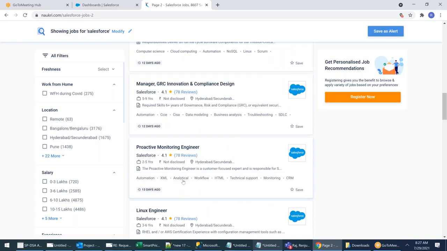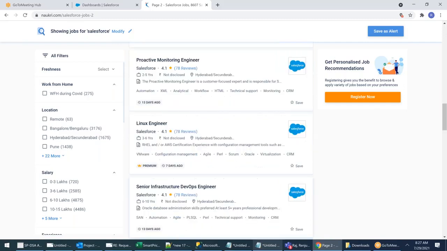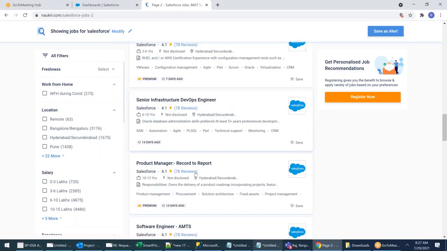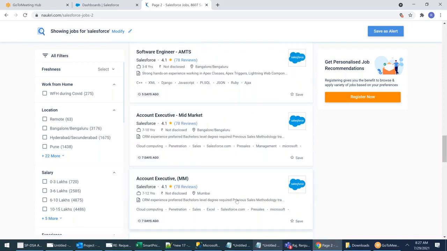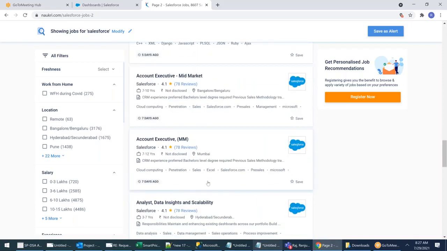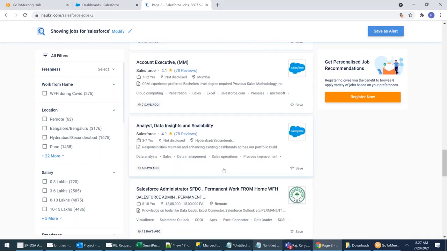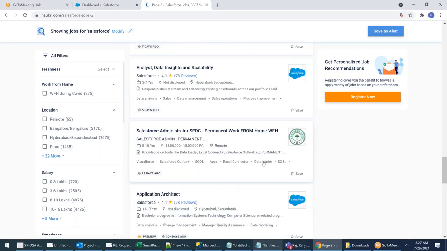Reporting, this piece is going on. Analytics, you can see where my mouse is moving. These are important topics. Workflow is repeated everywhere. Next, I'm picking up some words, what they need, the skill sets: sales operations, SOP, data loader, Apex, SOQL, Visualforce. Everything will be covered, whatever is in your job requirement.